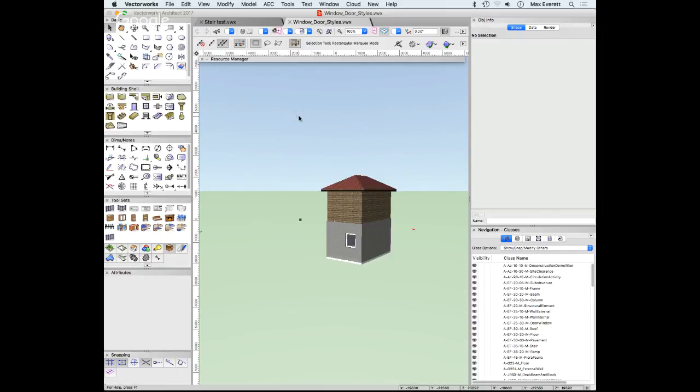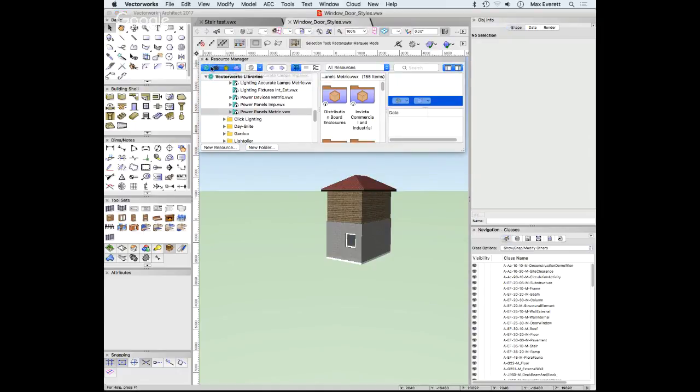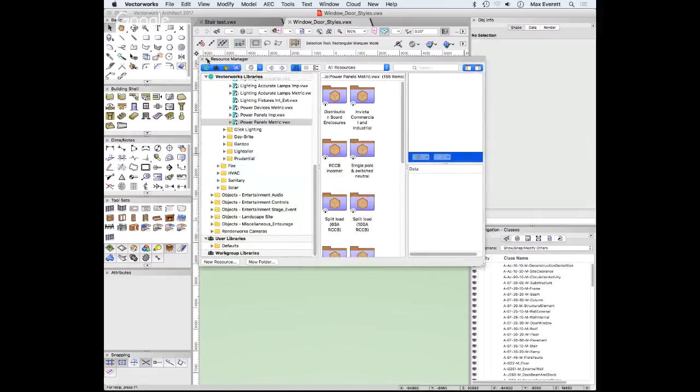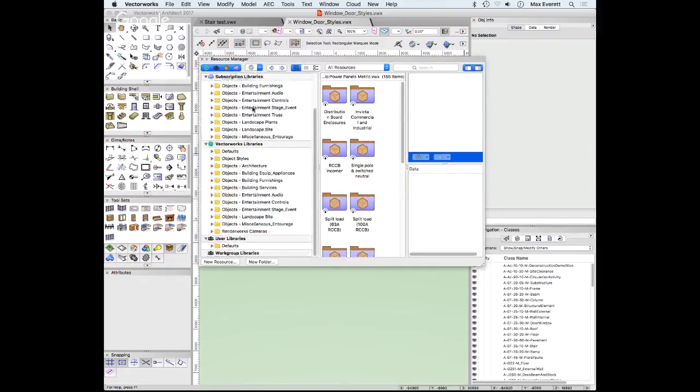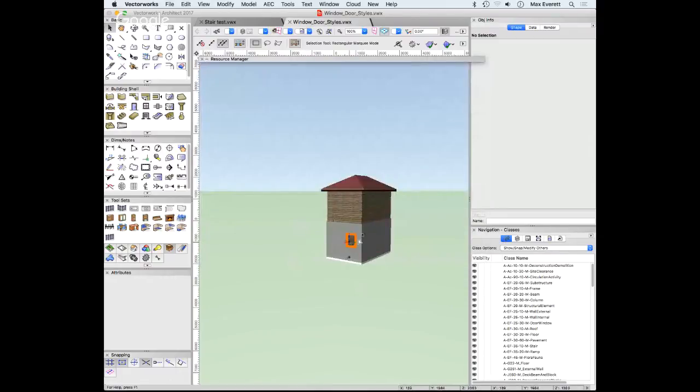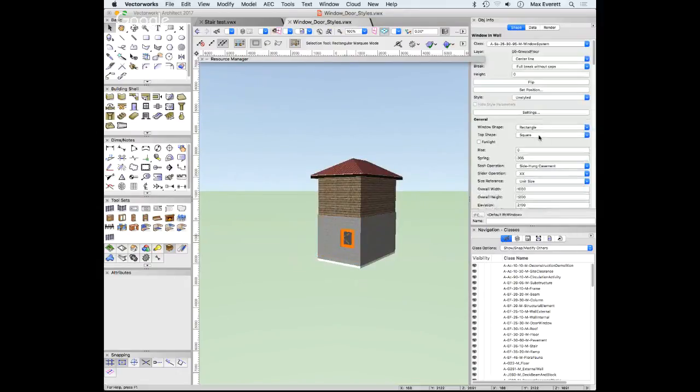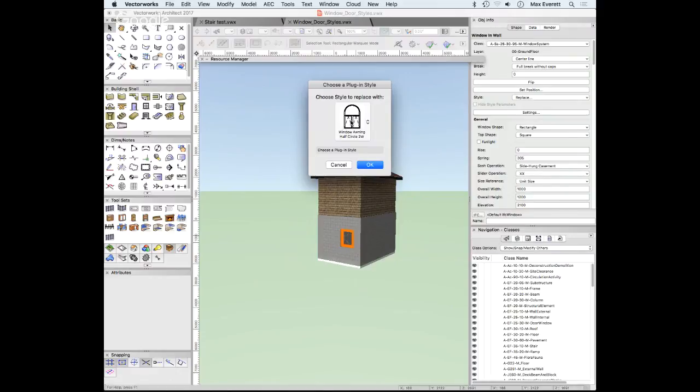So what we'll do is we'll start off by importing a window from a manufacturer. So if everyone could get up their resource manager. Actually, what would be easier is if we select this window here on the ground floor. If you look at the style here, which is just below set position, we want to go to replace. And then we can choose a style to replace it with.